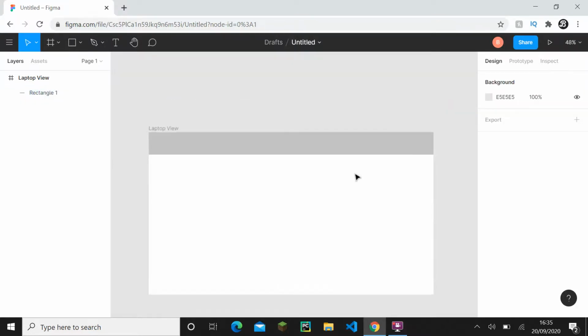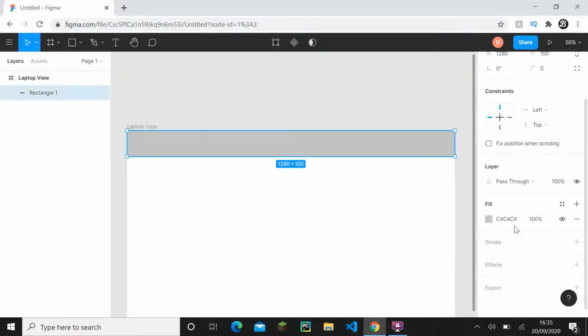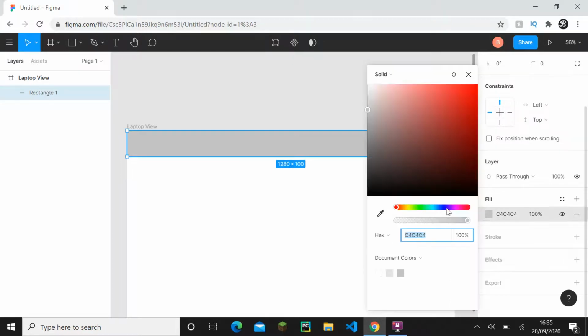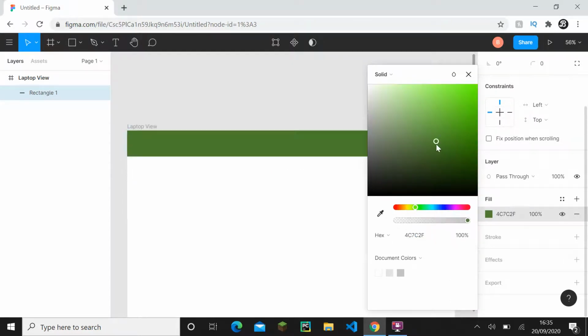And we want to color this. So let's pick a color again. Pick a different color. We'll do something like an orangey color, a dark orangey color.